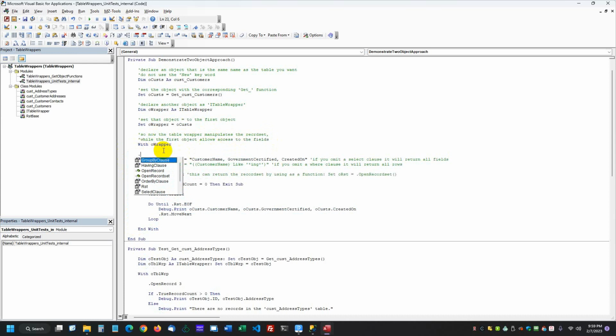I've got a group by clause and a having clause. I can open a single record or an entire record set. I can establish an order by clause. I can expose the record set that gets created so I can pass it along to other code, and they can manipulate it just like DAO code. And then, of course, a select clause is usually the first one we choose.